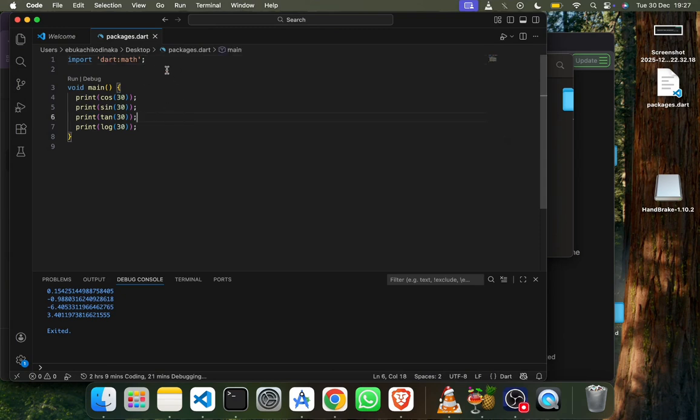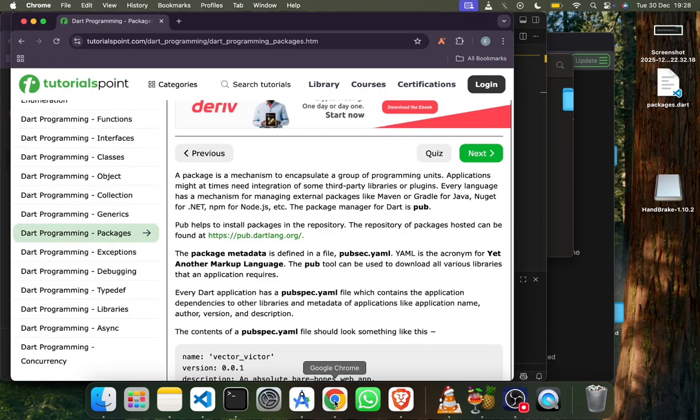We have several other packages that do several other things. But the Dart SDK doesn't have everything. Otherwise our computers wouldn't be able to carry every single thing that can be implemented programmatically. So that is why there's a repository for external packages.